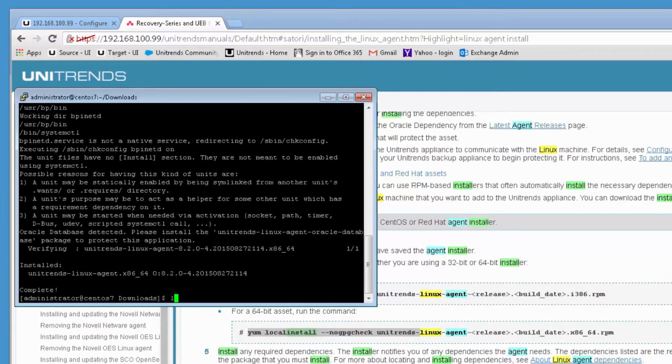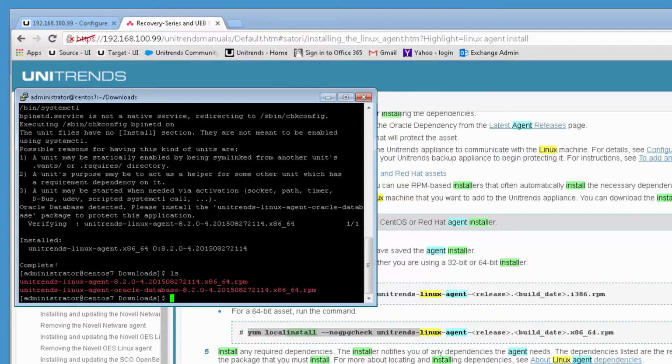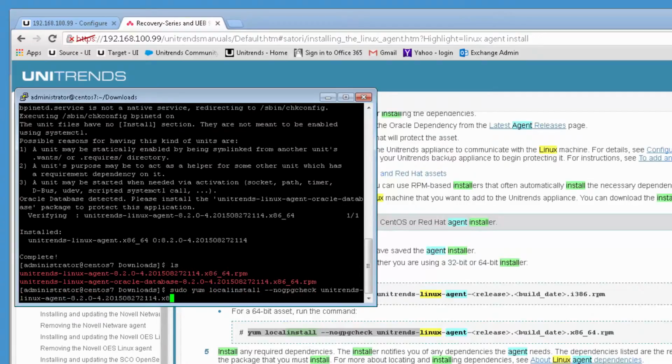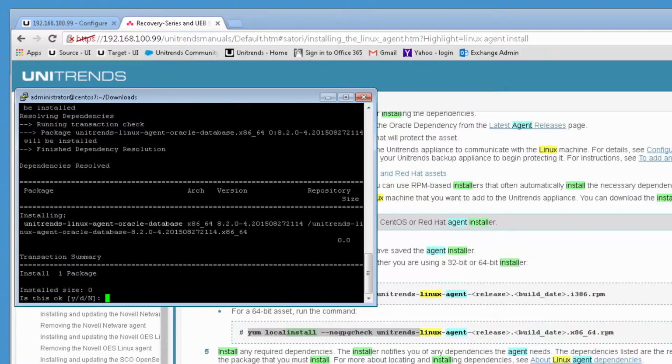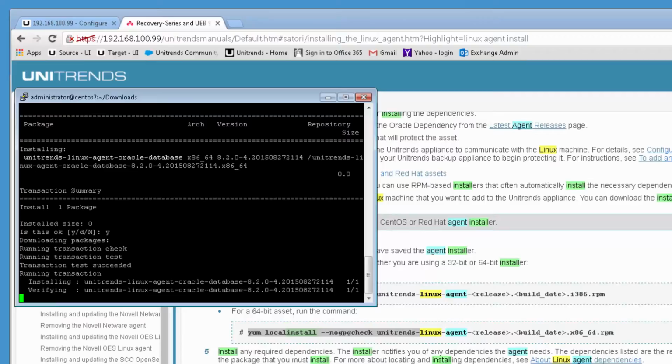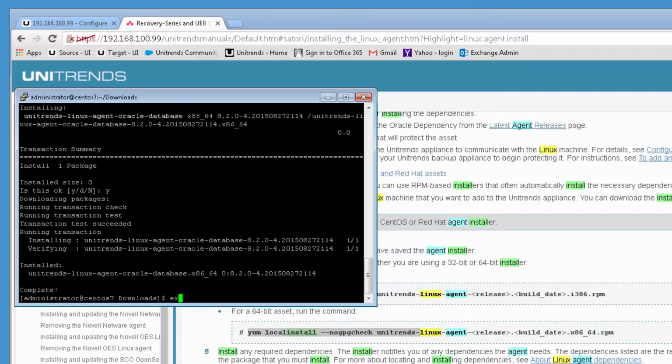Now once again in this directory, you'll notice that there's two installers. We do need to install that second installer, so I'm going to go all the way back to the 8 here, and I'm going to put in O for Oracle and press tab again. That'll auto-populate that unique file name for my next installer. This is the Oracle dependency installer. If you're running Oracle on Linux, you need to install this dependency so we can see the Oracle databases inside of the Unitrends system as well too.